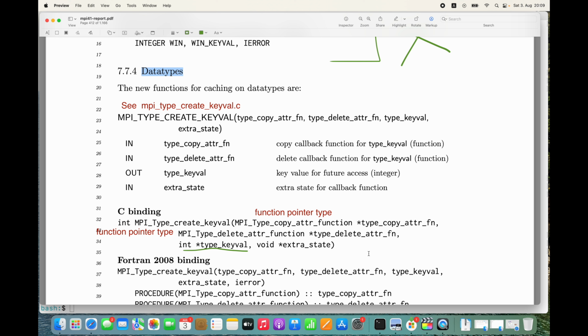We talked about caching in communicators and adding, setting attributes and retrieving them with getting, the cousin sort of operation. And now we want to talk about the same sort of functionality, but in data types. We said that caching basically operates in 3 areas: communicators, windows, and data types. We skipped windows, and now we want to talk about data types.